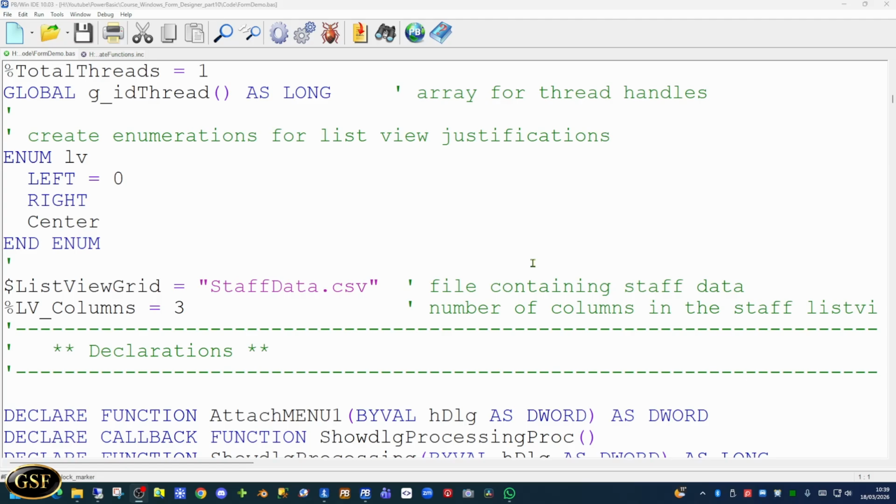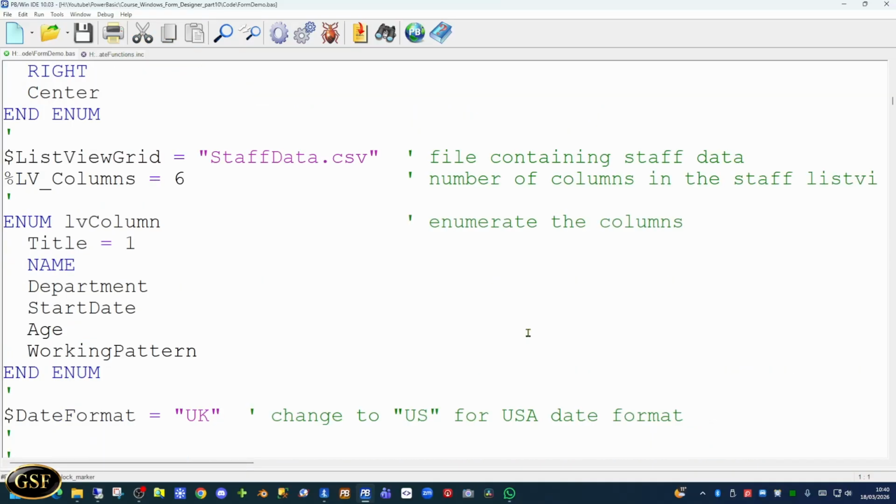Currently, at the beginning of our application, we have an entry which sets the maximum number of columns in the list view grid. We're going to increase this from 3 to 6. Additionally, I want to set up an enumeration to allow us to number the columns in the list view. This is a technique we've used in previous videos.